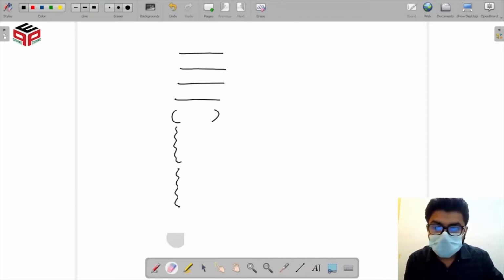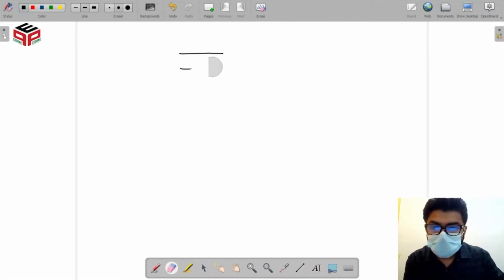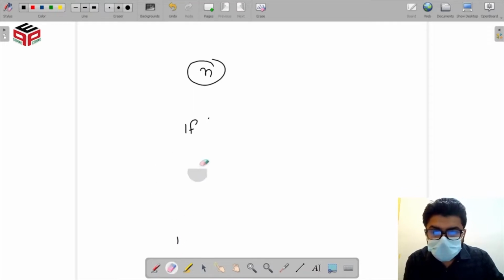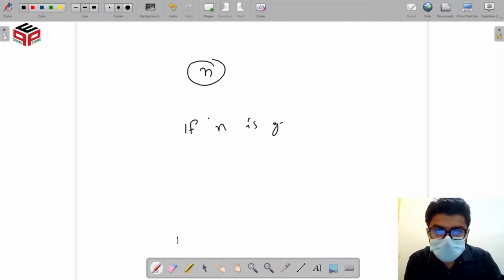For example, let us say we are performing several operations on a number n. What if at some point I only want to operate on this number if n is greater than 0, that is, only if n is positive?